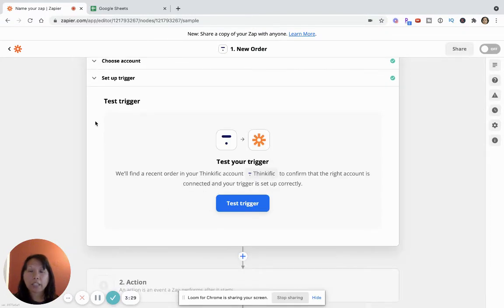Then Thinkific is going to ask me to test this out before I go ahead and make this Zap live. This is a great way to ensure that you don't run out of Zaps and that you get familiar with how Zaps work.